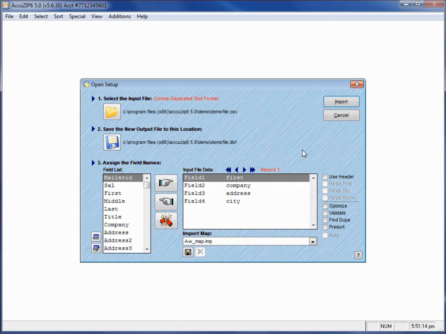The key fields of AccuZIP6 are going to be the fields that you print, the fields that are used in validation, CAS certification, and pre-sorting. Also, if you subscribe to the NCOA link service, there's going to be some important fields there as well. For NCOA specifically, NCOA needs to know where your name information is.